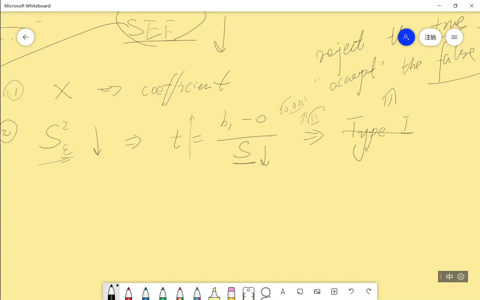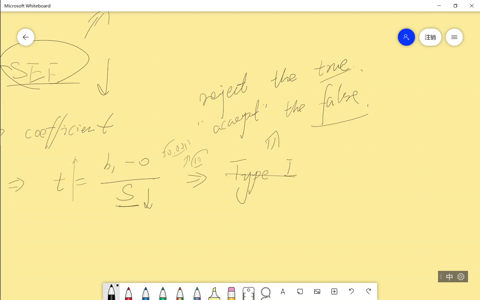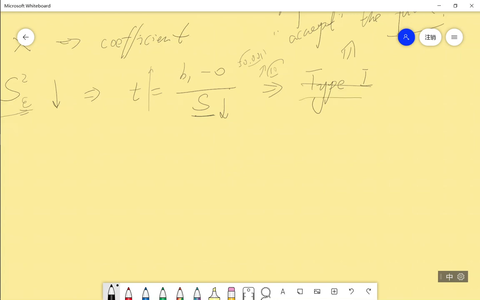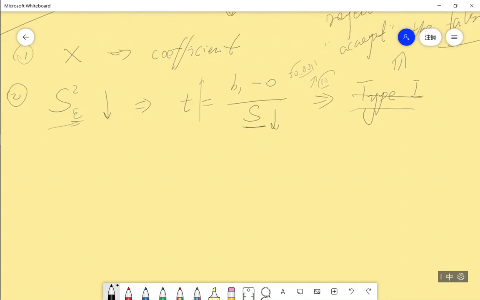Of course, if you want to know the type 2 error, we just flip the rejection and acceptance: reject the false and accept the true. I think that a standard error that is too small will only result in the type 1 error, so don't forget about type 2 error. Okay, so you don't need to know that.